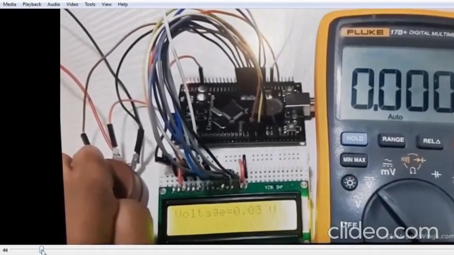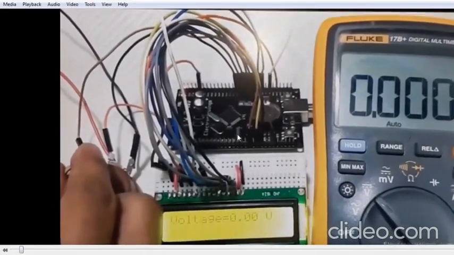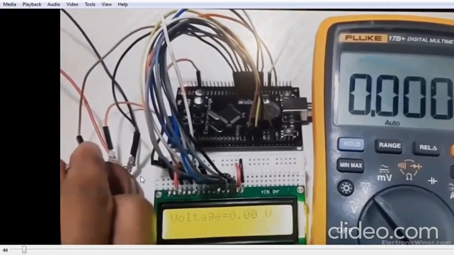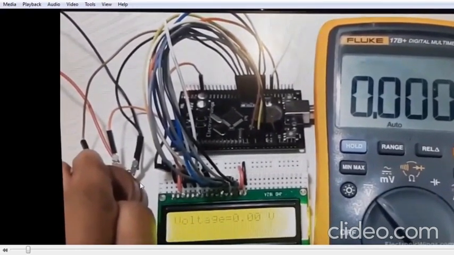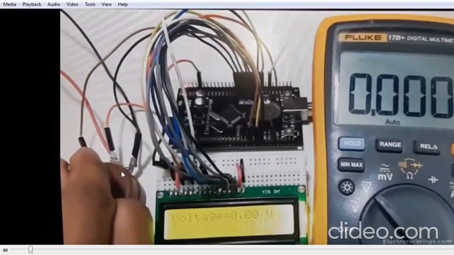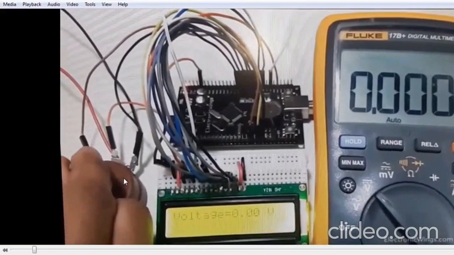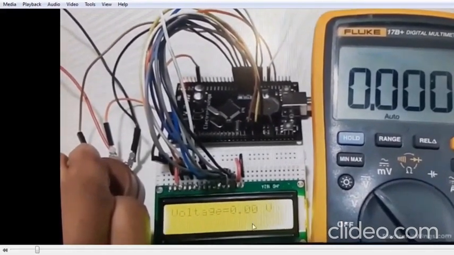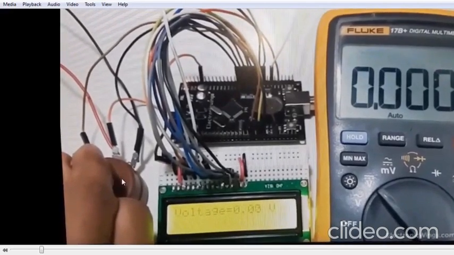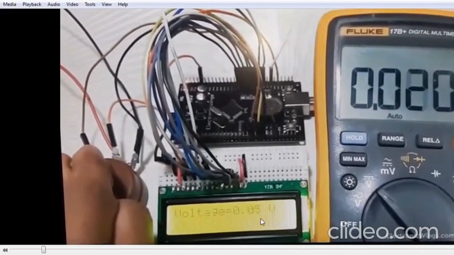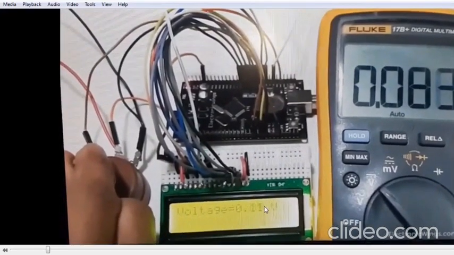So observe the output here. Here we have done the ADC program using the LPC2148. Here we are taking the input from the potentiometer. Some ports are connected to the input potentiometer, and some ports are connected to the output LCD. Whenever we vary the input potentiometer, we can observe the output voltage. Observe that this voltage and this voltage both match.